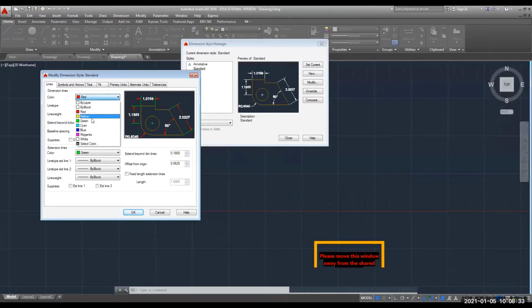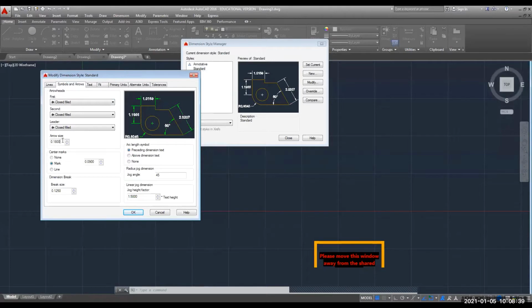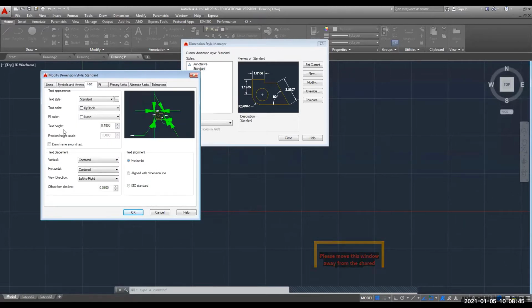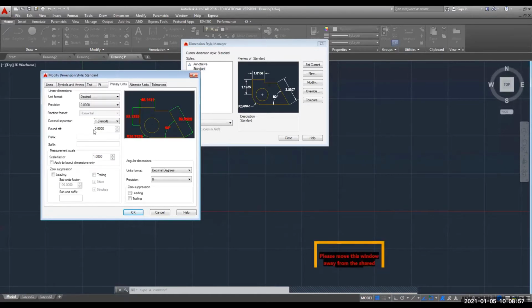Okay, so let me make it green again, and then symbol and arrow size I am keeping 3 as a standard height. Then coming to your text color, you can also change it. Text color you can keep red, and text height you can keep 8. The decimal precision you have to make 0.